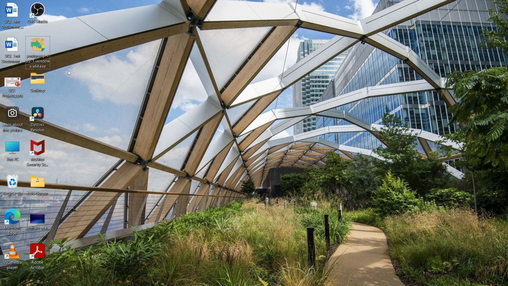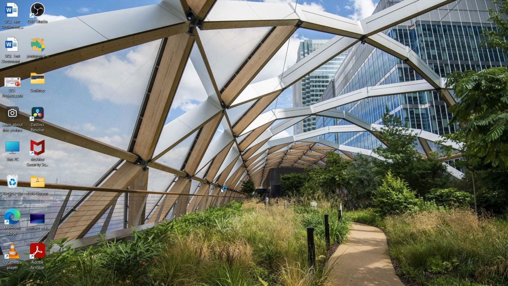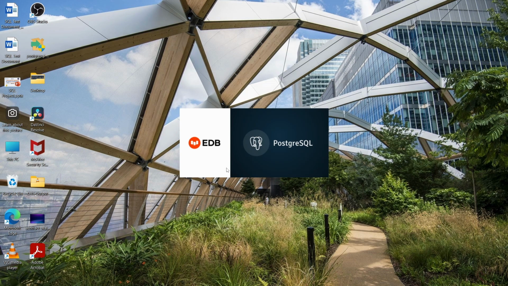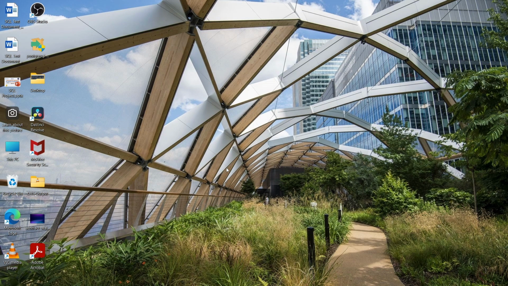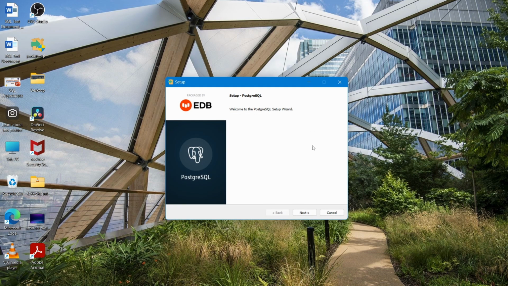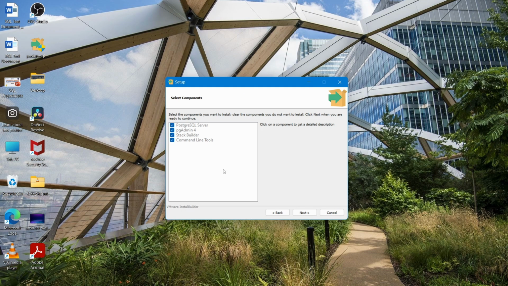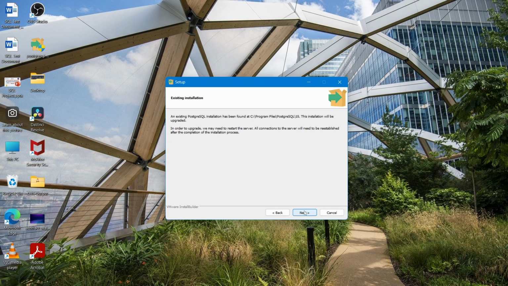What you have to do next is double click on this setup, and it will ask for permission if you want to install this. You have to click on yes. Next it will ask some questions about what you have to install. Click on next, and these are the different components which will be installed. All four are important for us. You can uncheck Stack Builder, we don't want that, but we will keep it as it is. You just have to click on next.